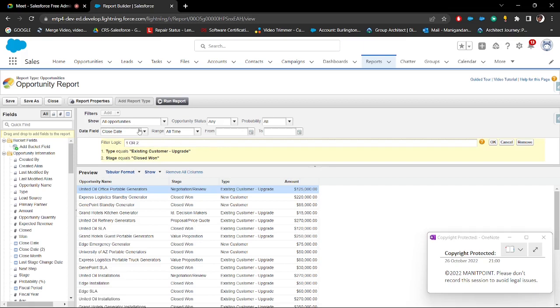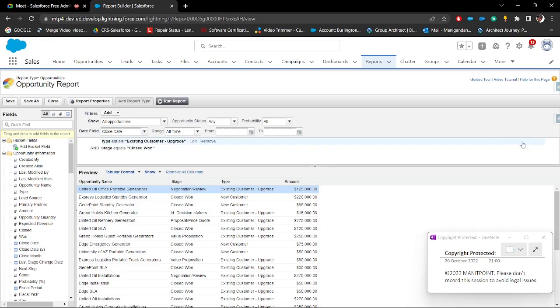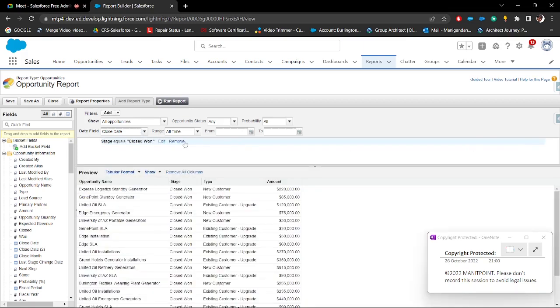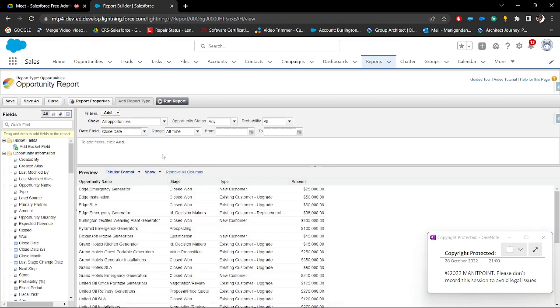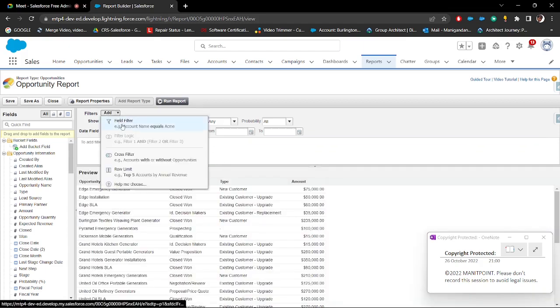This is the fourth requirement. I am removing all the filters to show the demo with other records. Next one, cross filter. Suppose you know the Opportunity object, right?